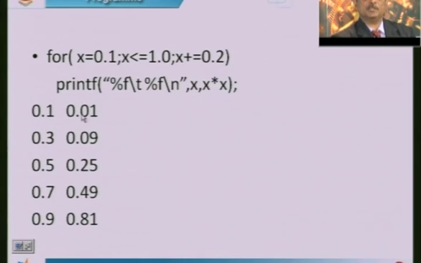Initially 0.1, 0.01 is printed. x is incremented by 0.2, added to the previous one, now it becomes 0.3. That is why the value of x now becomes 0.3, and then its square, that is 0.09, will be printed. Like that, you can also use a floating variable here in our programming.